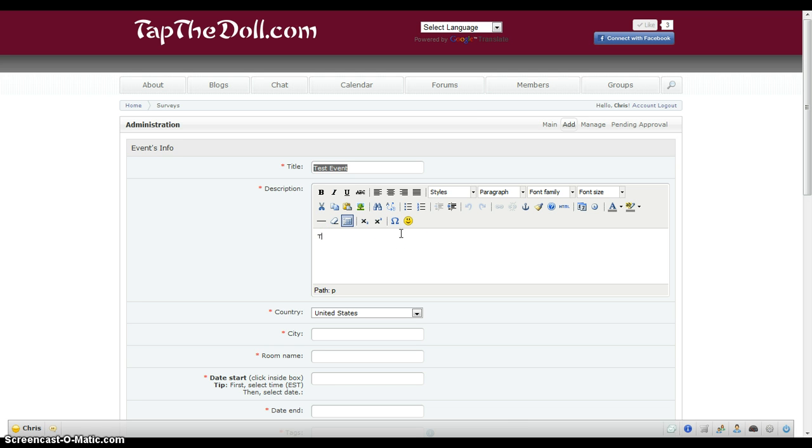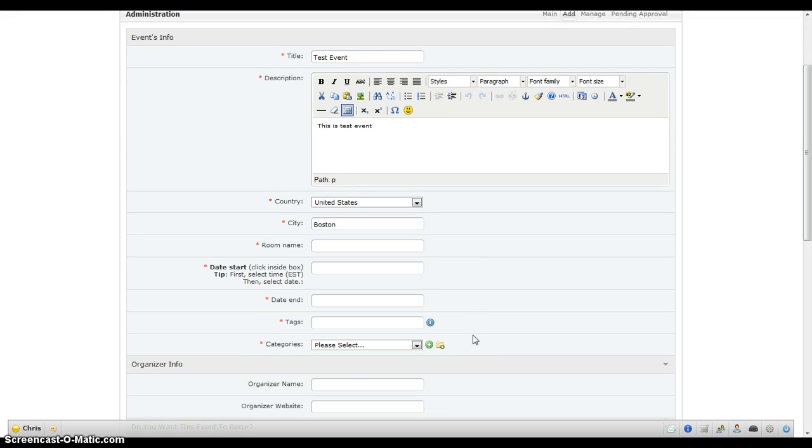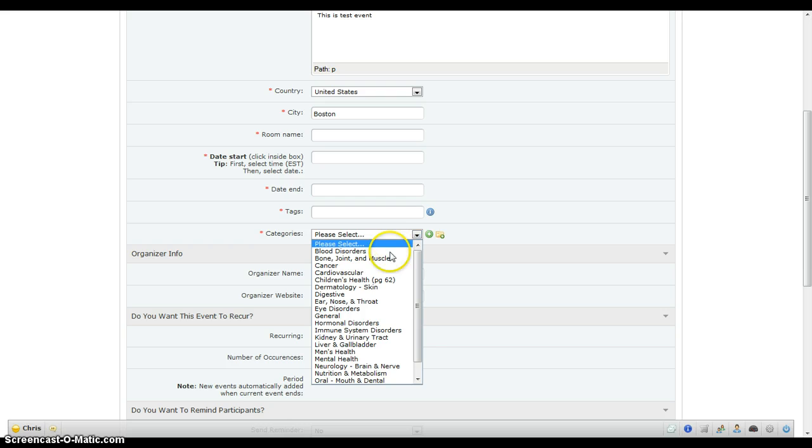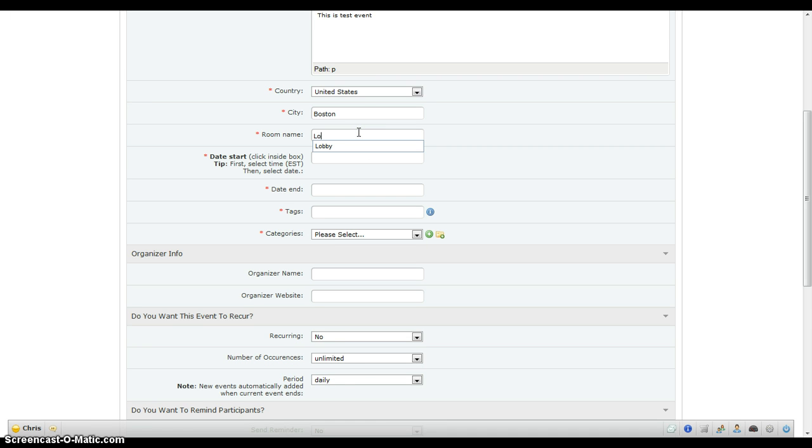So let's just say, this is a test event, country, United States, I'm in Boston, room name. Now we'll get to this in a minute. You'll see that the chat room has different rooms based upon different health conditions, and they are actually the same as the categories. So if you get lost, you can come here. If you want to do a general tapping session, the room is actually the lobby.